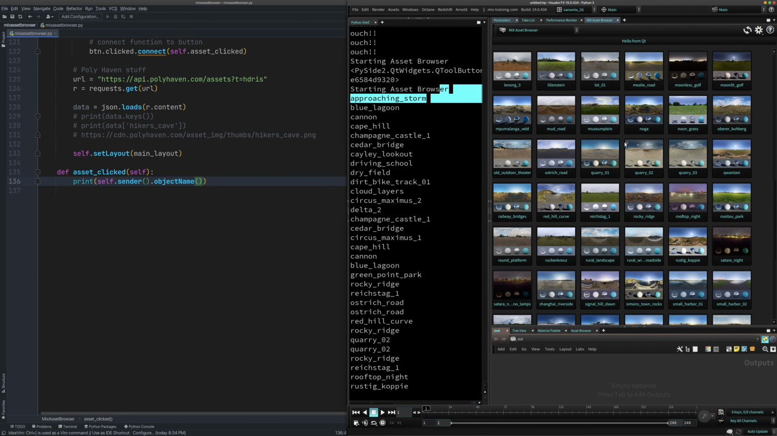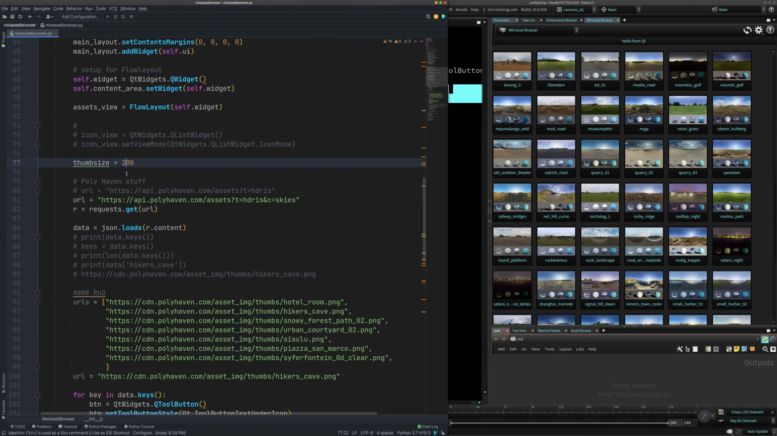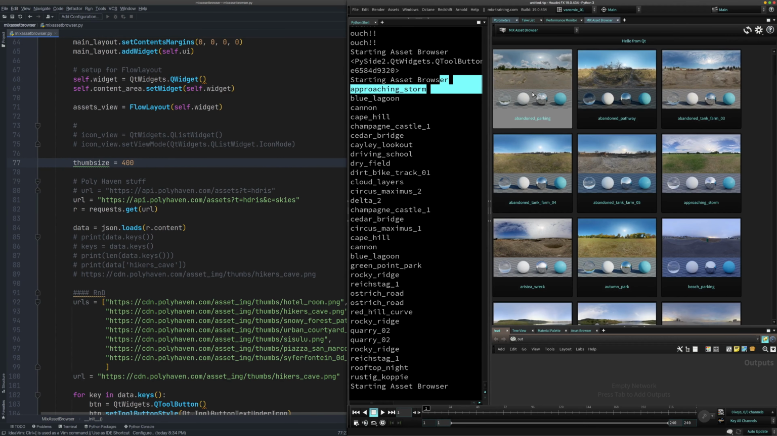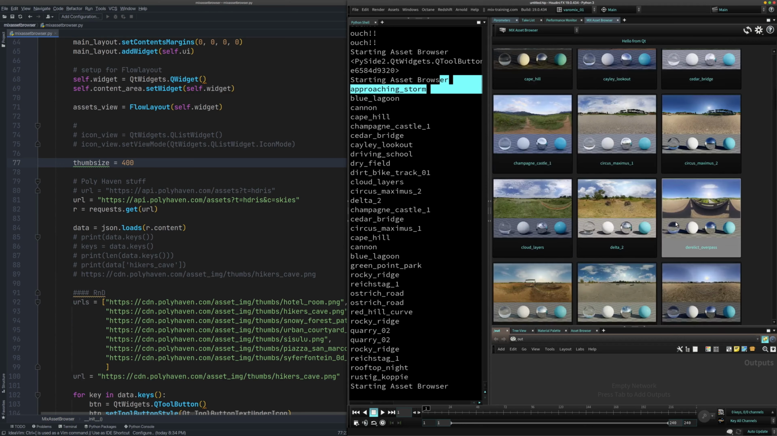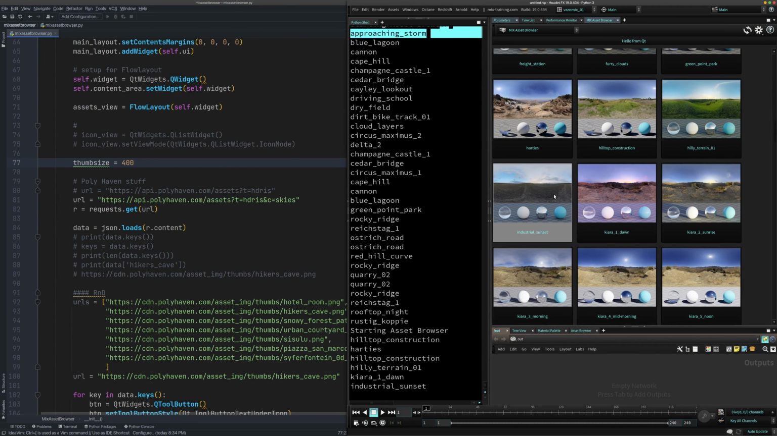And if we want larger, we can make buttons for larger thumbnail sizes. But if we want larger thumbnails, we just change one value, reload. Now we have huge images here, and look at this. This is amazing. I love it.